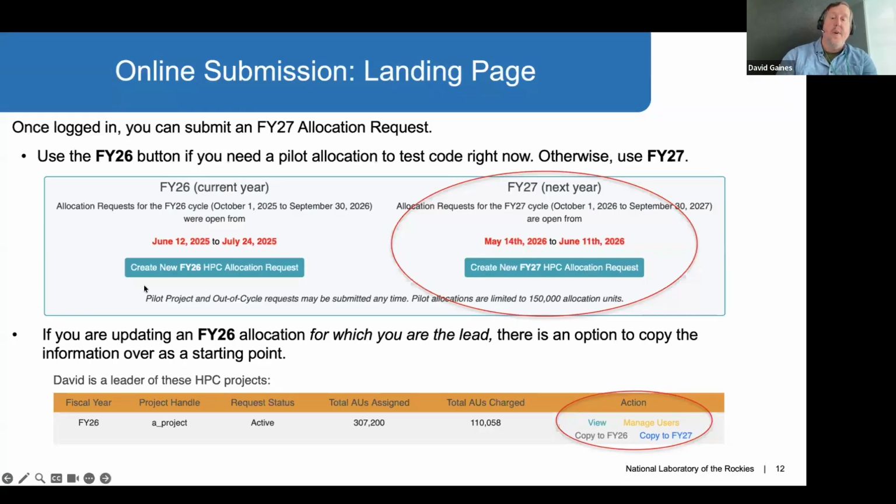The other options are to create a new FY27 allocation request, which you would select this blue button here that I've highlighted in red. And then the third option is to update an FY26 allocation for which you are the lead. So you can use the copy to FY27 button down here at the bottom. You might not see the orange bar. That's because it's from the dev environment, but you still should see this copy to FY27.